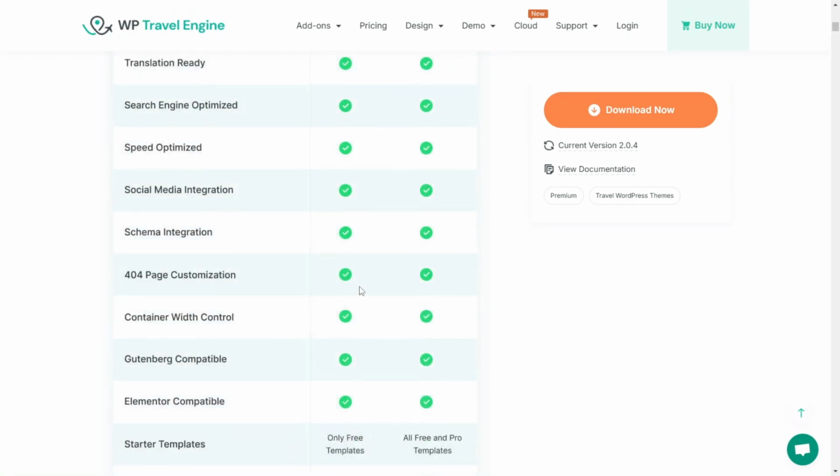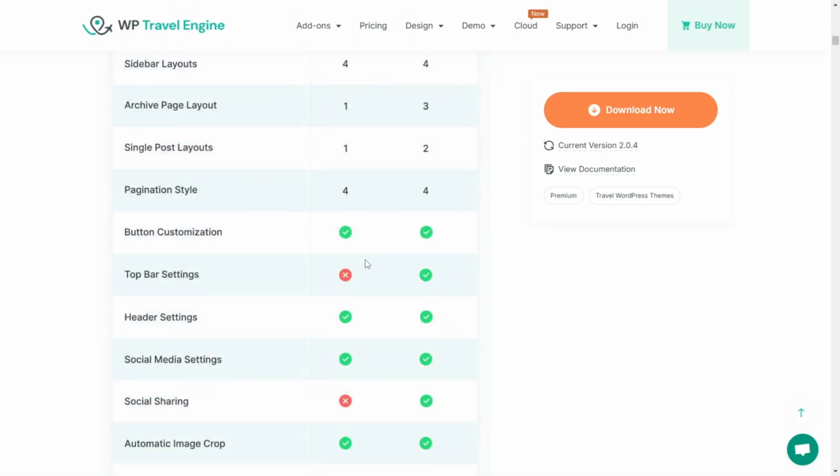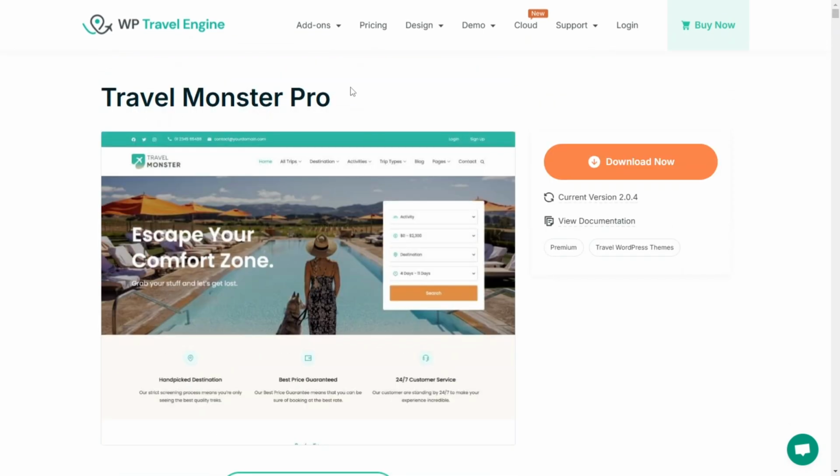See, so here you can view some pros and cons with the free and pro version. The free version too is very good, but you can also use the pro version as well. So we can look at the plans that they have. So let's go to pricing.